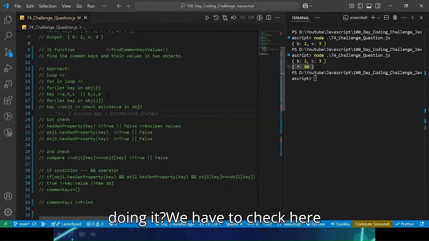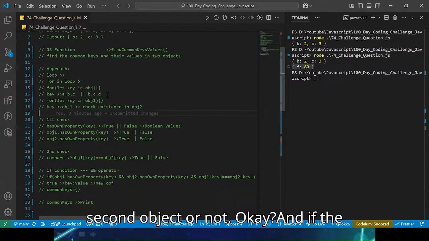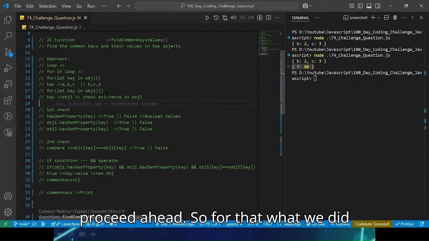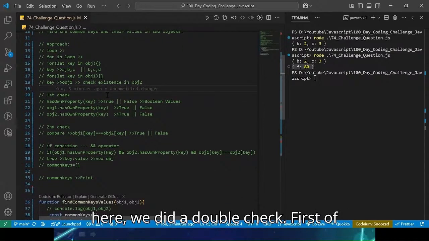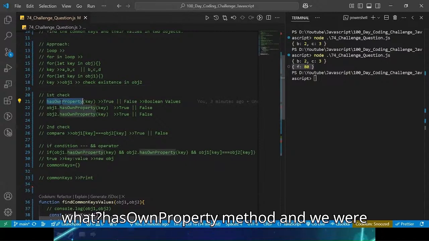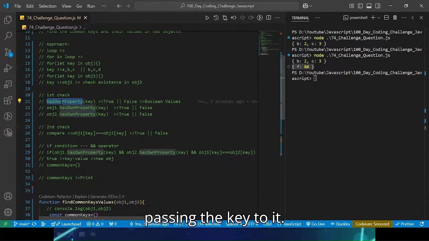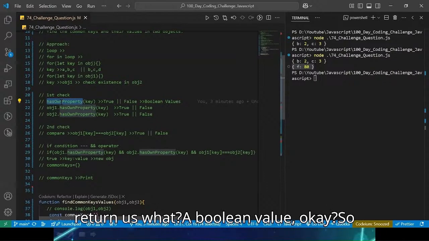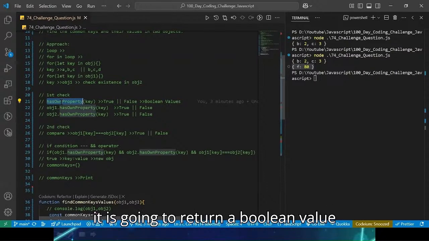Now, why are we doing it? We have to check if this key exists in our second object or not, and if the values are same, then we are going to proceed ahead. So for that, we did a double check. First of all, we used one method that is called the hasOwnProperty method, and we were passing the key to it. This hasOwnProperty method is going to return a Boolean value after checking if an object has a specific property or not, okay?